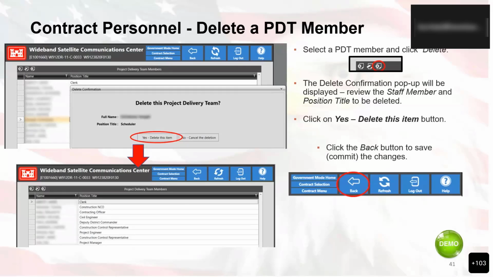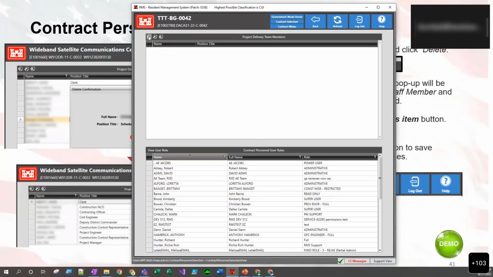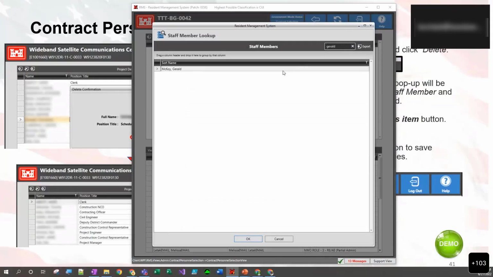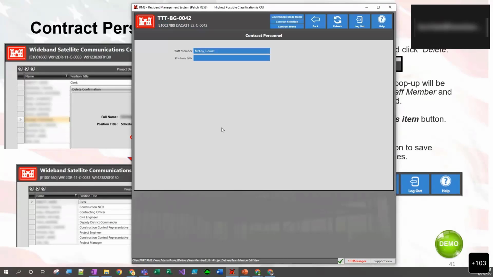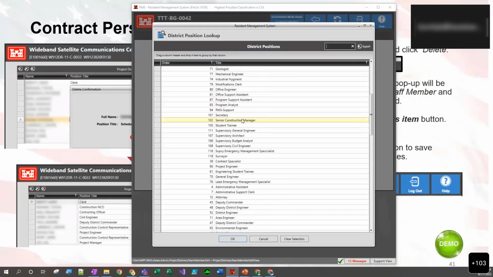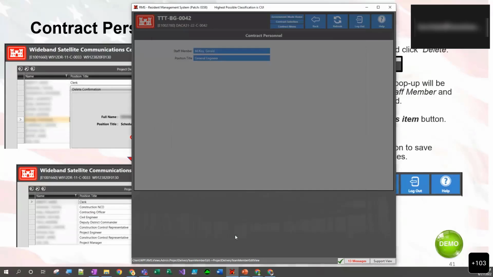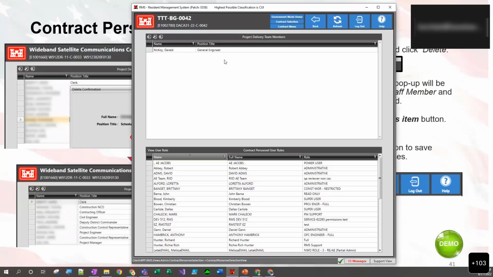All right, so for that, let me go ahead and jump into RMS here. So as mentioned before, that's the project delivery team. If we're clicking in project delivery team, and I go ahead and add myself as a project delivery team member, I can go ahead and add my title. You just go ahead and select the title. And then from there, you have your member that's added.